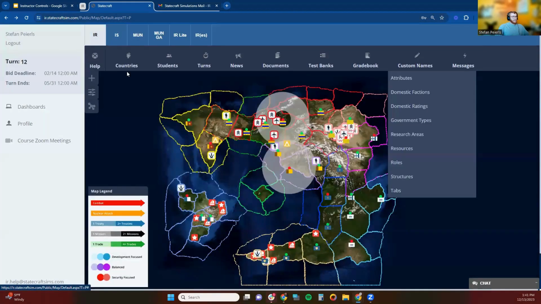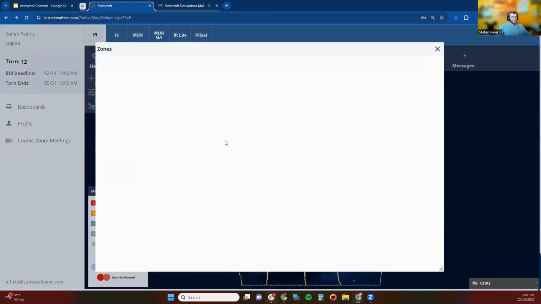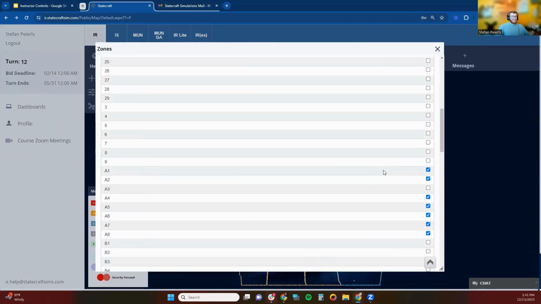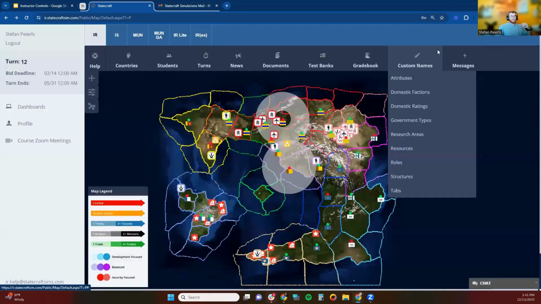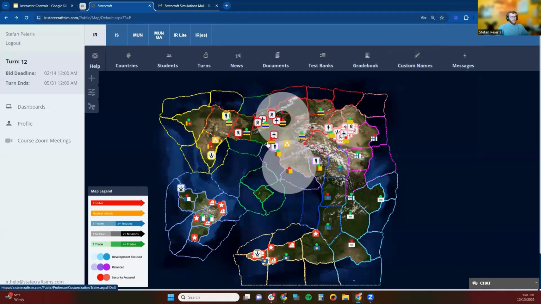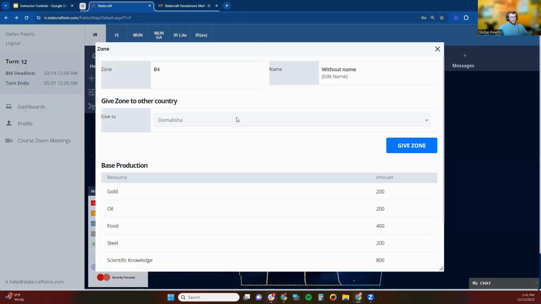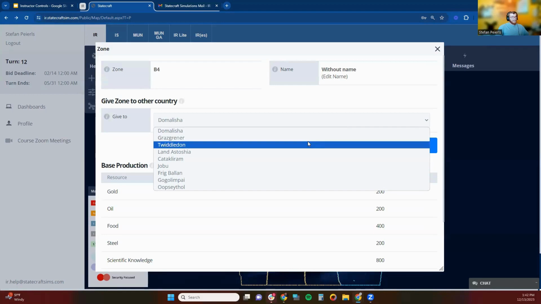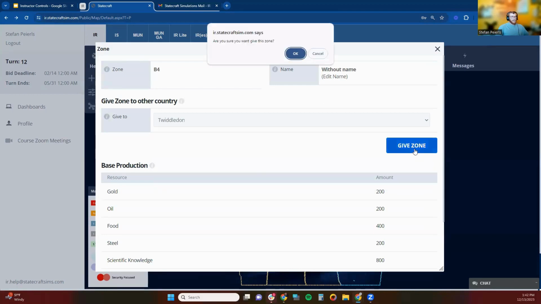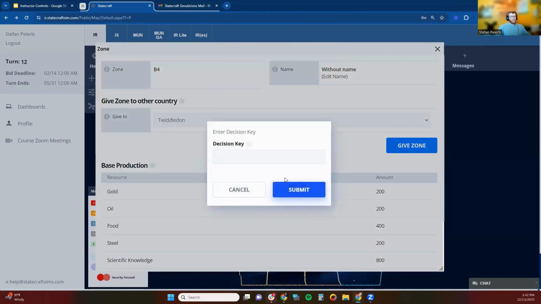The last few things under countries are zones, cities, structures. You can give away zones to countries if you think they should have them. If you want to perform an act of God, you can look up a zone also on the map and say, I think that this red country here should also own this zone. So I would trade that by giving it to Twiddleton, and then that zone would be moved to their name.